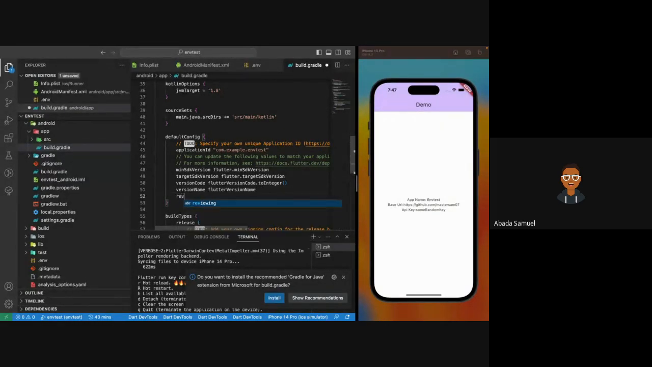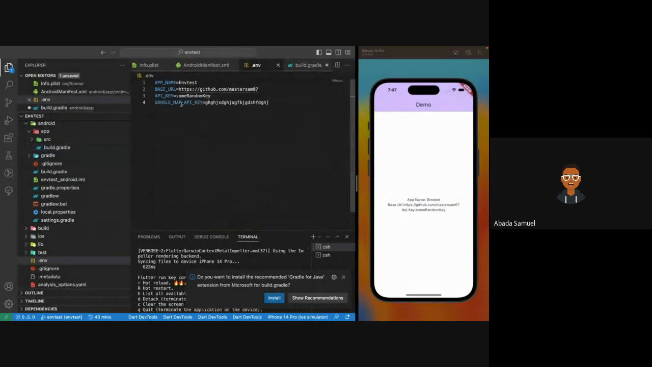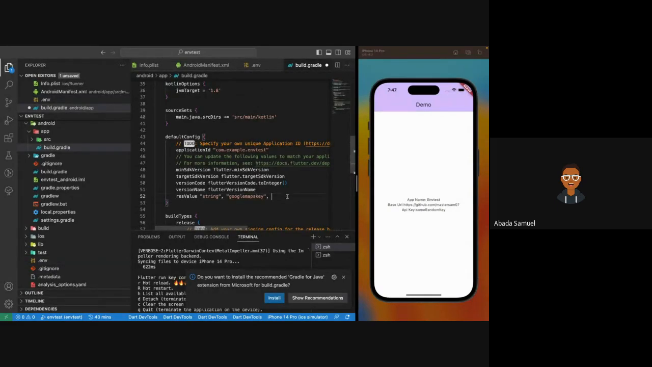So I set a resource value, right, of type string, and then maybe I want to call it Google Maps key, for example. And then the value is the key that was specified in the environment variable. So I could just set that key here directly, right?